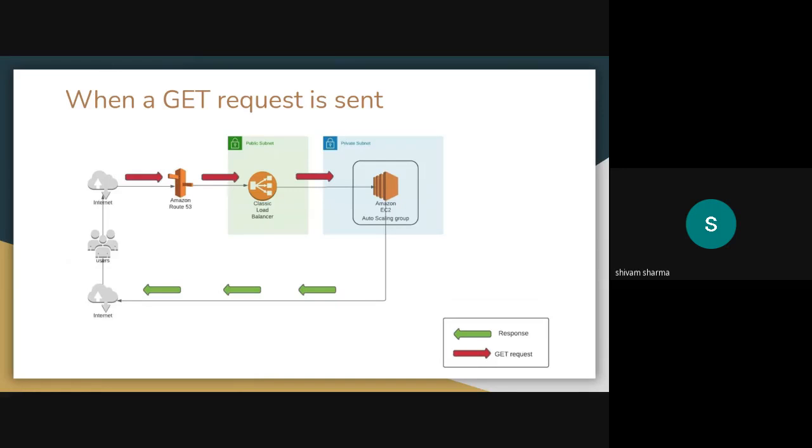Hello, I am Shivam Sharma, and I will be explaining the data flow and infrastructure of the project. First, the user types the URL in the browser, and when he presses enter, a GET request is sent, which is directed to the load balancer by Route 53, which essentially acts as a DNS server.